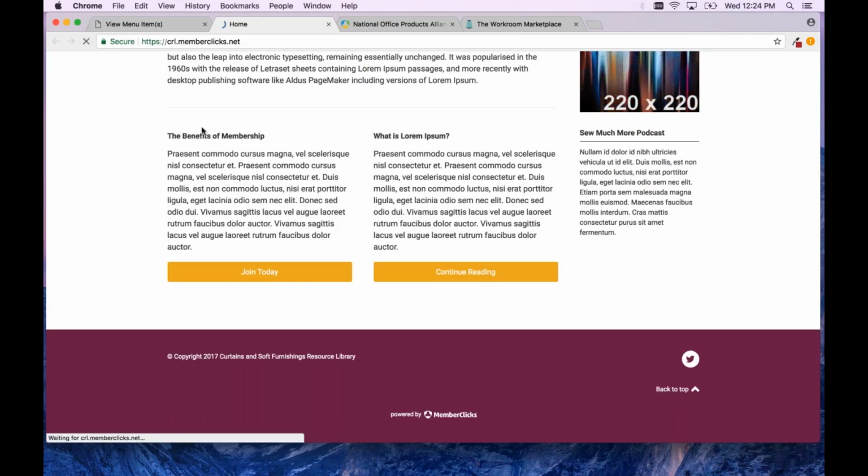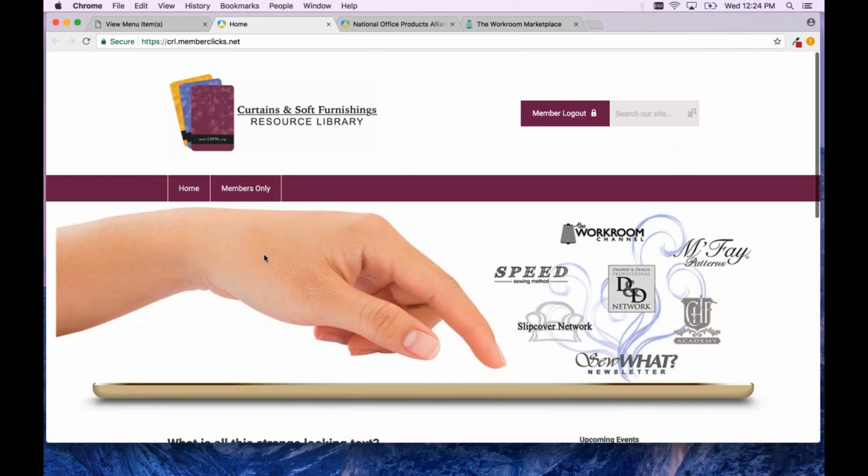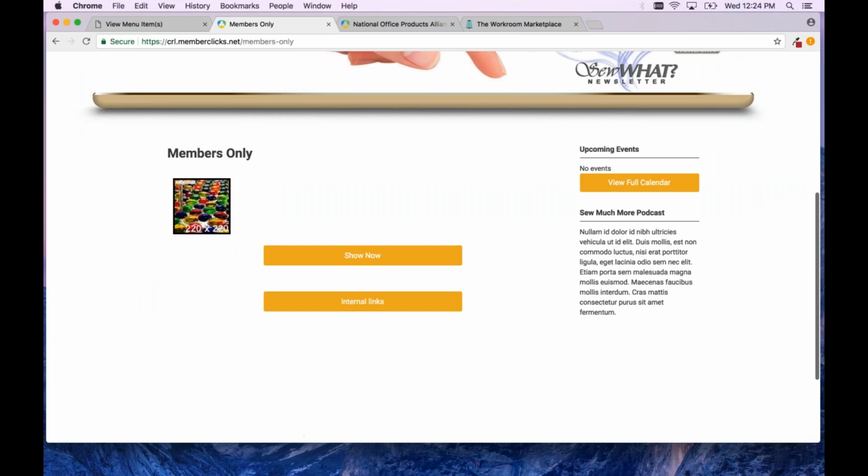Now when we go back to your home page, I'm just going to refresh our page. And there's that members only menu item we just created. When we click on it, there's the members only. Okay. I know that felt like a lot of steps, but once you go through that process a couple times, it'll start to really make sense and click with you.